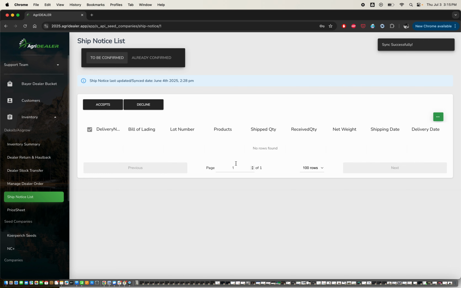So once I do that, all of this has already been accepted. So that's why I'm not seeing any new results here. But if you do have rows of products here, you could select this one and check that, and all of these would get selected and you would accept it.